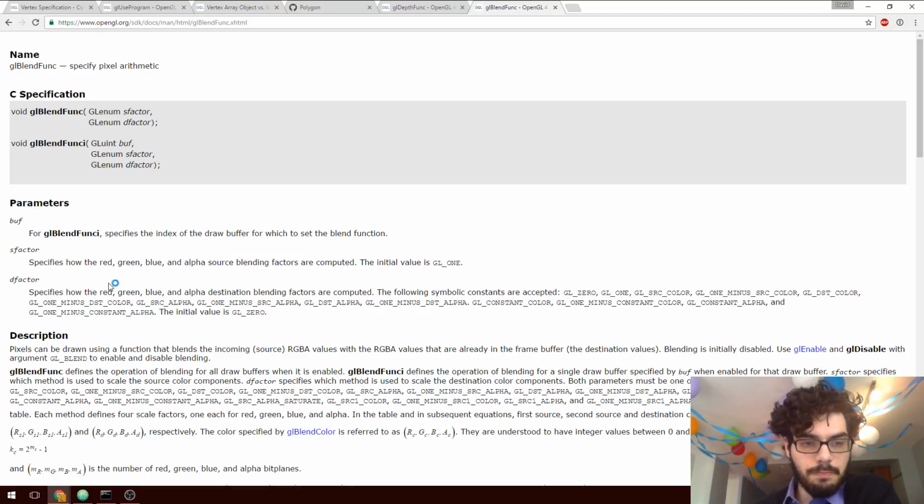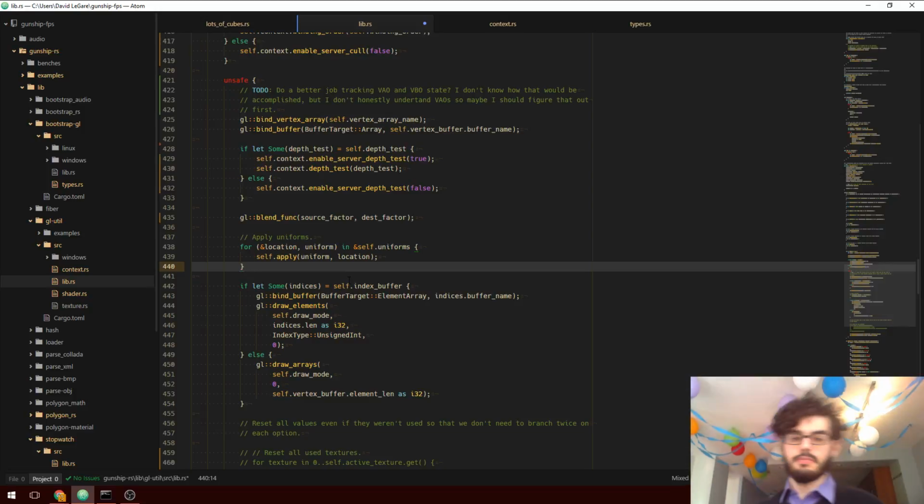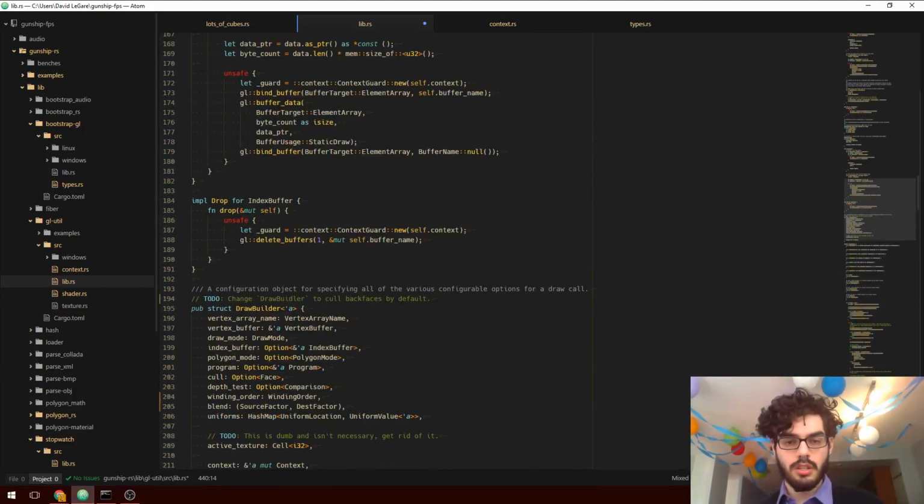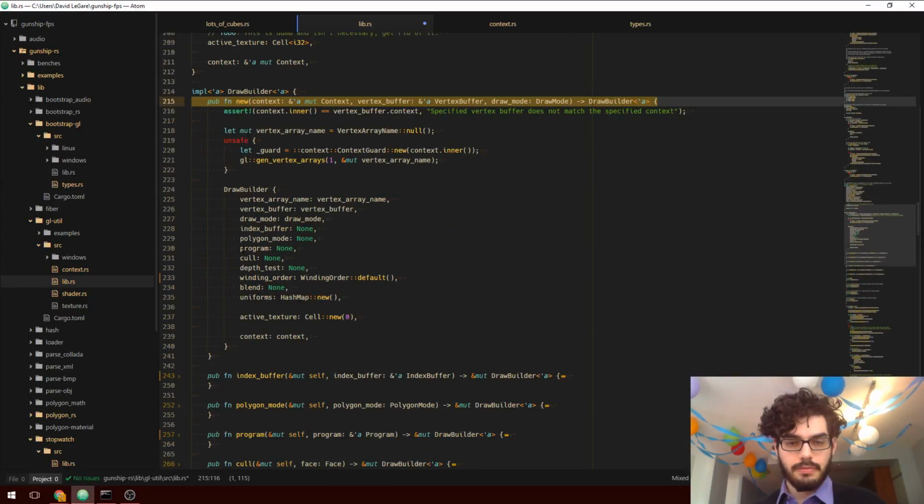So let's see. Source factor, dest factor, and then there's also buff source factor, dest factor. I don't care about that. Source factor is by default 1, dest factor is by default 0. So by default, it effectively disables blending. Absolutely perfect. I can totally work with that. So we're going to take a look at blend.